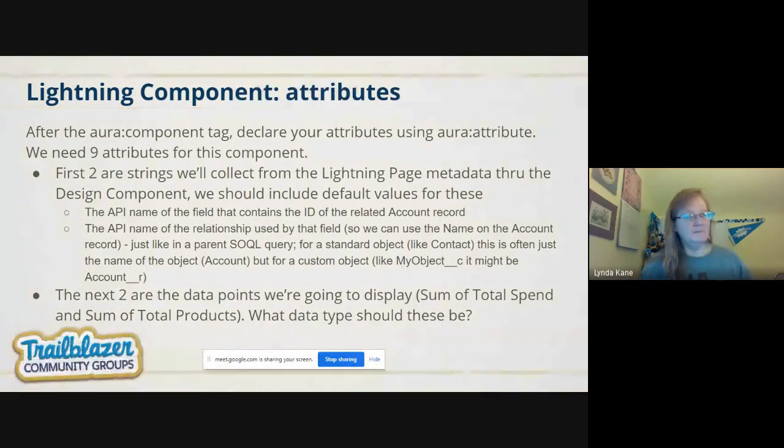So after we have the aura:component tag, the next big thing in our Lightning component is we have to declare the attributes. These are the fields or other things that we're using in the component, both those that we'll have to use in force:recordData, as well as the ones we actually want to display or pass to the controller. We're actually going to need 9 of them for this component. Our first 2 are the strings that we'll collect ultimately from the design component we need. We have to declare them here before they exist in the design component.